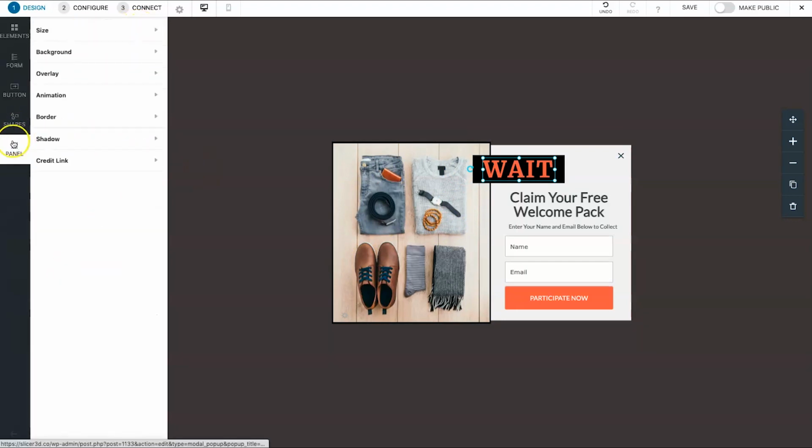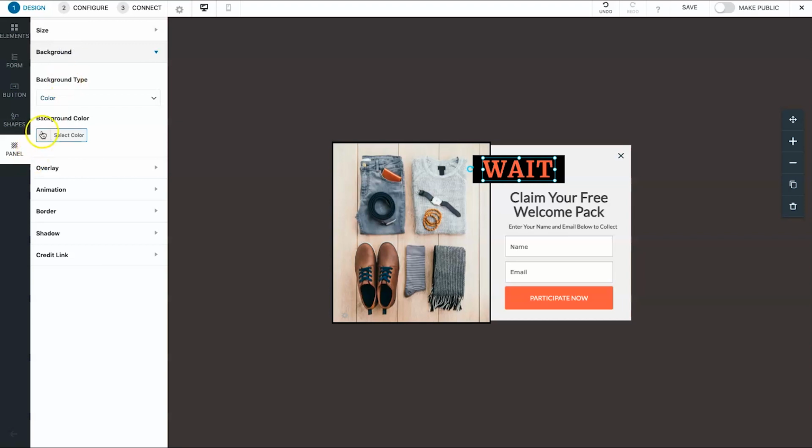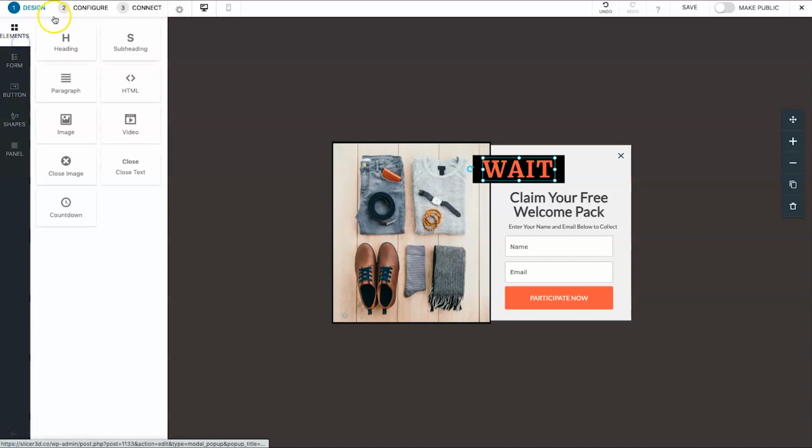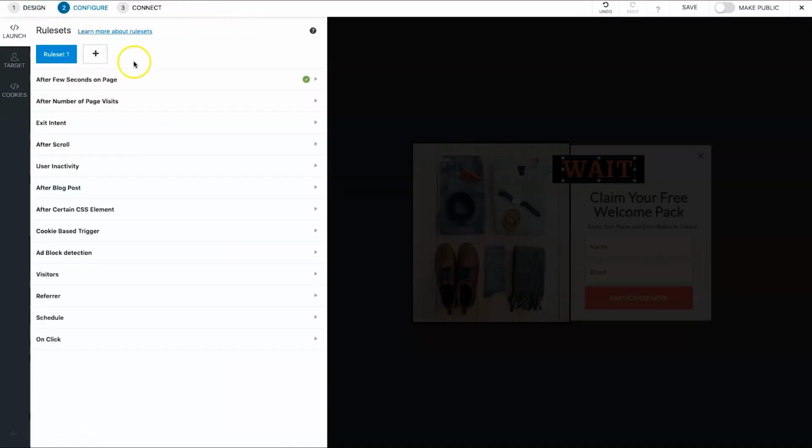On the back here, we have here panel, so if you go to background, it's got background colors and things like that. If you need to change them, you've also got animations, overlays. It's all pretty straightforward. Everything you think you would need is readily available. So let's go to the next step, which is going to be configure. So inside configure, this is where the triggers sort of happen so you can actually get this pop-up working.